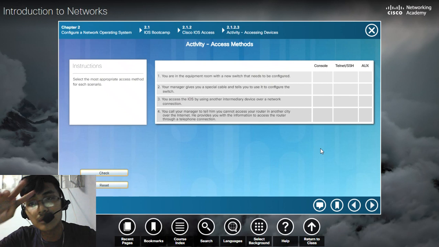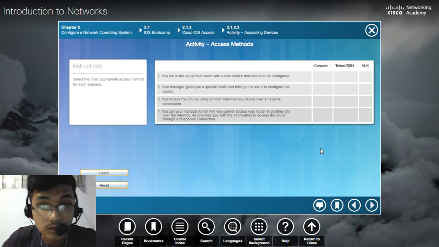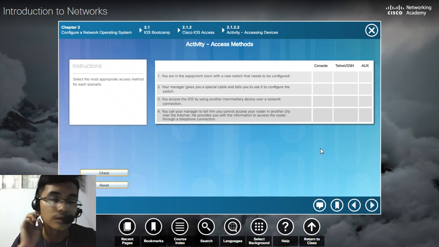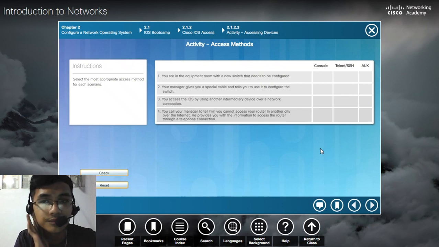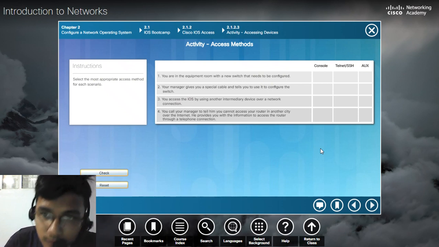So we need to keep in mind some of the meanings of these three access methods. They are all used for the configuration of devices. The console and the auxiliary mostly use cables, while telnet or SSH just uses a network connection because it just requires remote access. Well, let's first answer this.